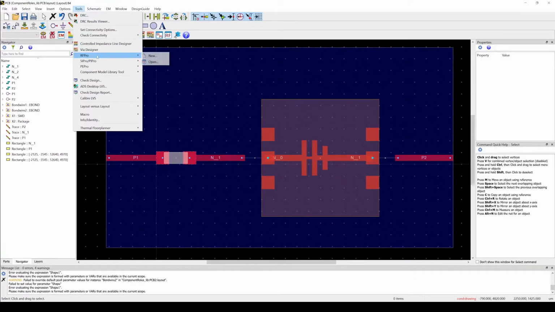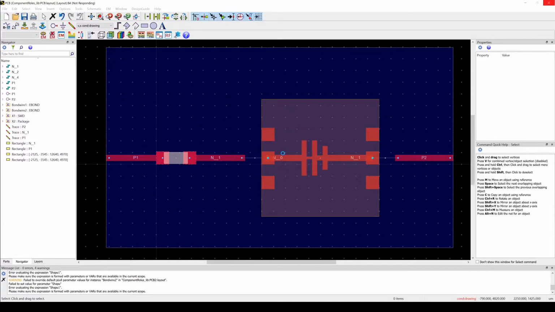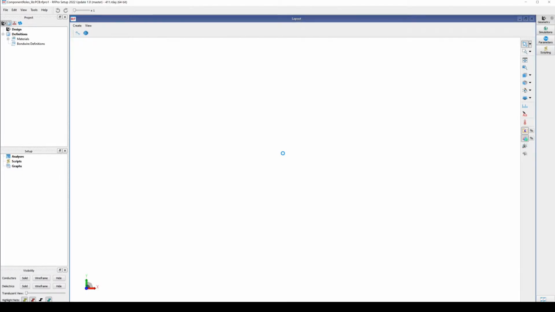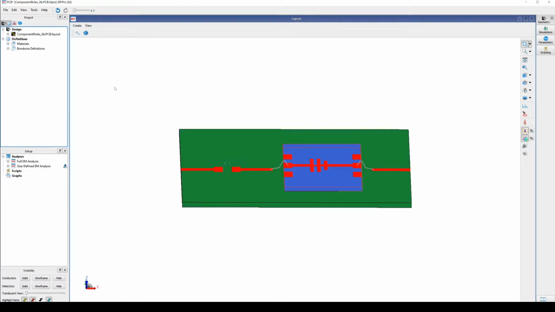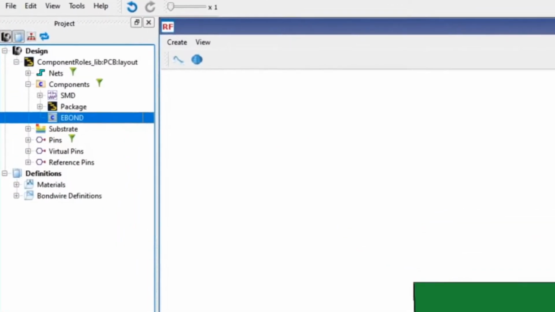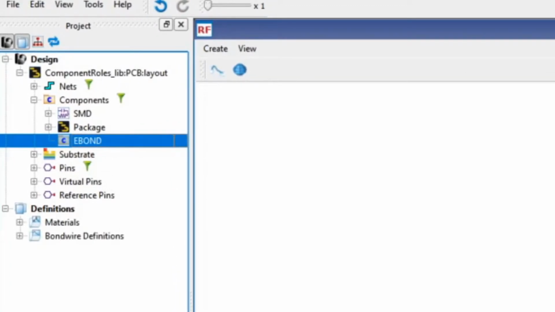When we start RFPro now, it will automatically assign different roles to the components. The assignment is based on the components' names. In this case, the SMD is a circuit component, the package is a layout component, and the bond wires are sub-design components. For each component role, there's a different symbol, so you can quickly see by a look in the design tree which role a component has.